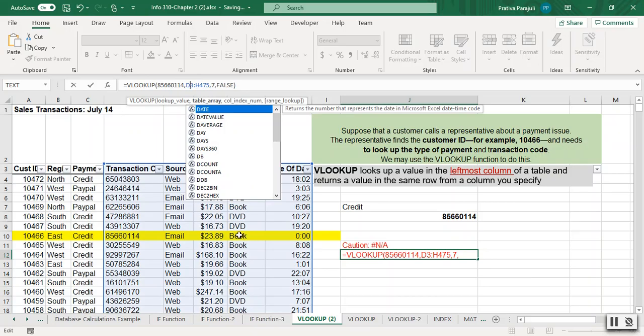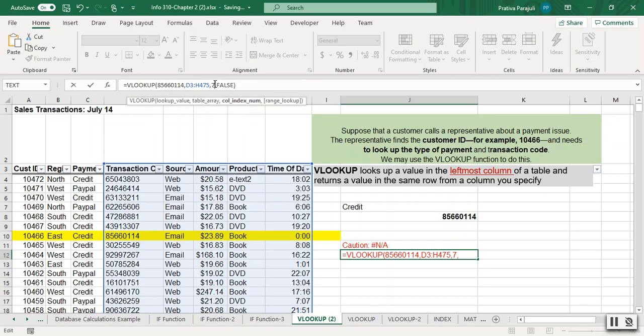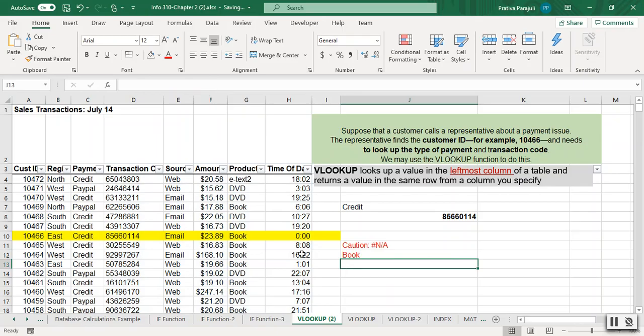Also, since I've started my table from the transaction code, the column index number will change, and it's going to be 4. Now it says book. So this is one thing that we need to keep in mind while using the VLOOKUP function.